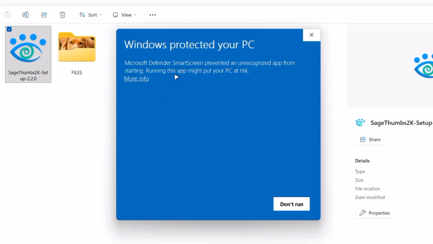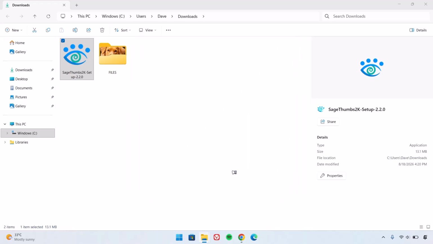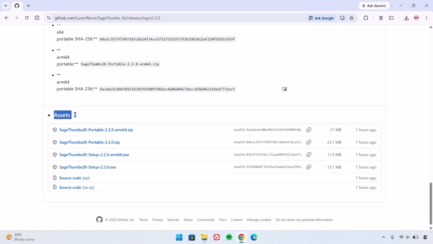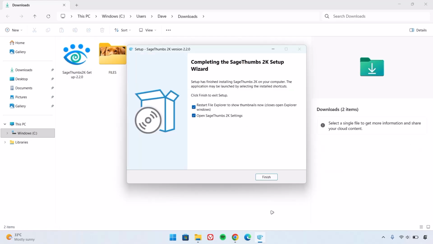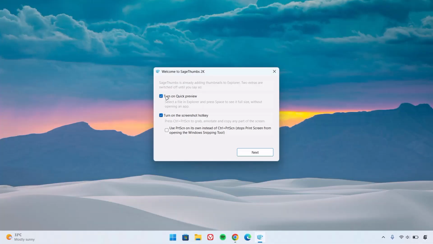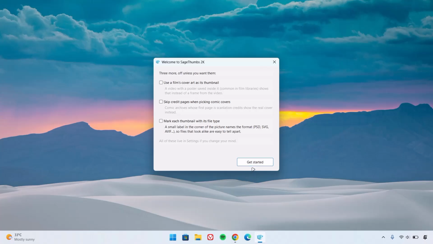Don't panic when you get this prompt. I can assure you that it's safe to run this file. So click on more info, then choose run anyway. Choose yes when you get that notification. Click on next, install it, click on finish. That should automatically restart your File Explorer. Click on next here, then get started.